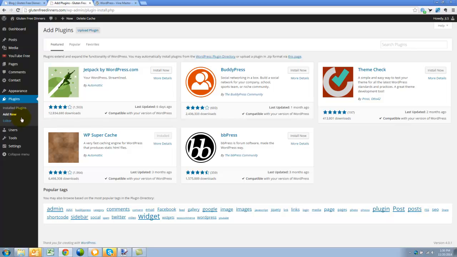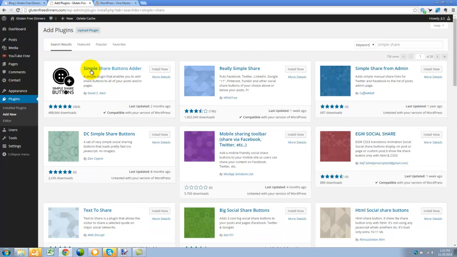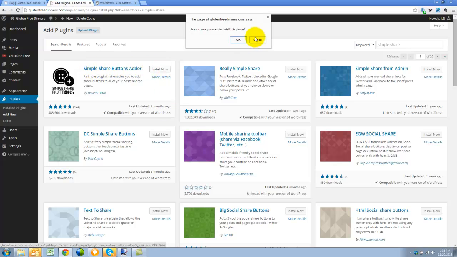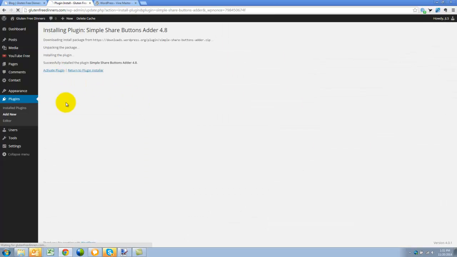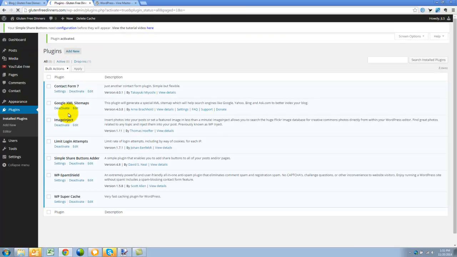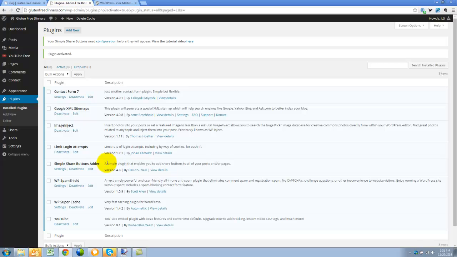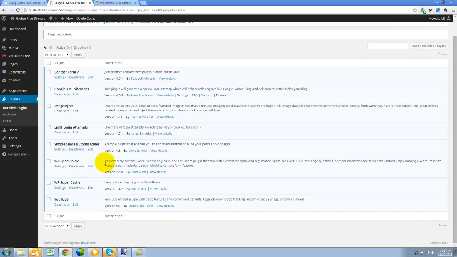So let's add a new plugin. I want to search on something called Simple Share. Click Enter. And there's this plugin called Simple Share Buttons Adder. Let's go ahead and install that one, and then let's activate it. We need to make a tweak or two here to the settings on it, so I want to go ahead and find it in my list of plugins. Here it is, and then go to Settings.